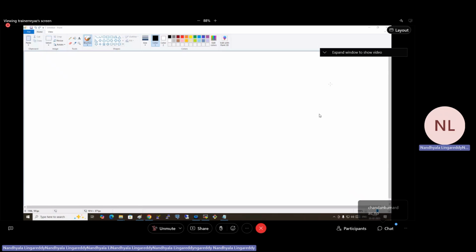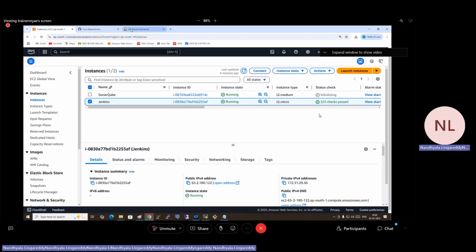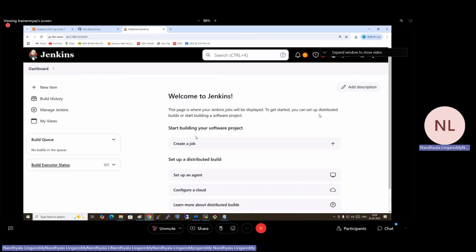So what we're going to do is first, let us go and set up Jenkins. What I did was I already set up the Jenkins. You know already how to set it up, right? So I just set it up beforehand to save the time.